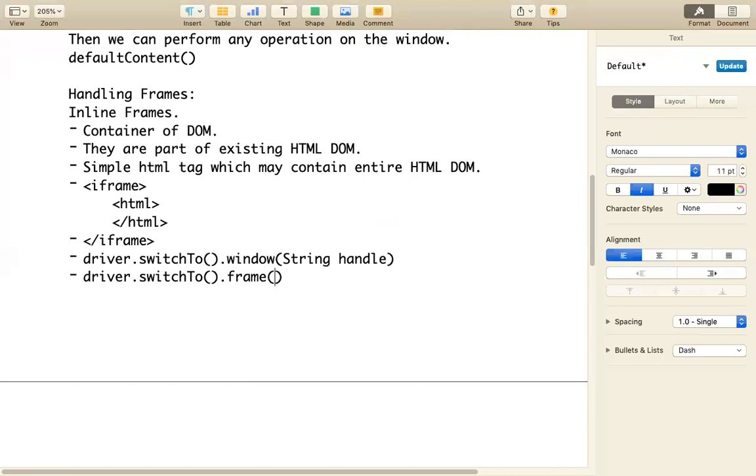Because every window has a handle, but what about frames? Here obviously we can pass the index. This method is overloaded, so you can pass different inputs. Whatever information you have about the frames, you can pass to this method. We'll see what kind of methods are there, how they are overloaded and the purpose of each method. So we can pass the index, or maybe some id, or maybe some XPath for that particular frame.